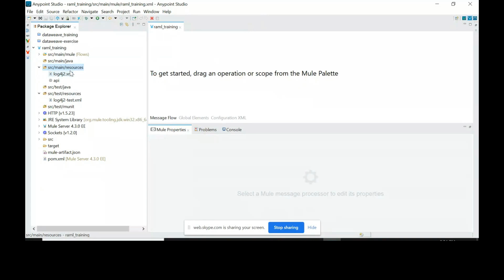And you wanted to create a RAML file. What's your experience with RAML? Have you created any before? I haven't created any yet, so it's my first time actually. Okay. So you can create RAML in Anypoint Studio and also in Anypoint Platform.